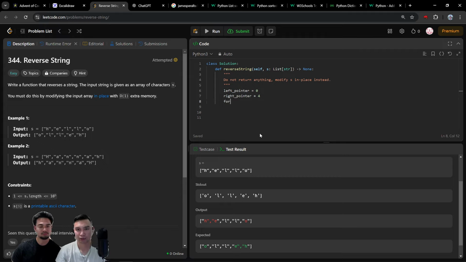For i in range. How come? Because you want to break on a specific condition, and that specific condition is when the left pointer equals the right pointer. So do while the left pointer... Or just do while the left is less than the right. It's more simple. What's the difference? I just think it's more simple. But what does that mean though?